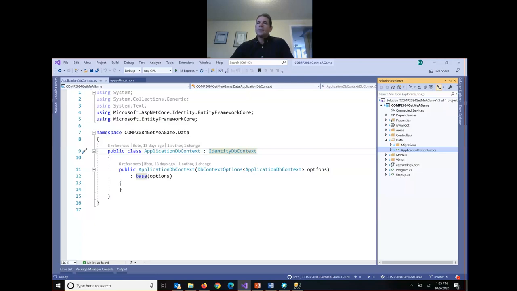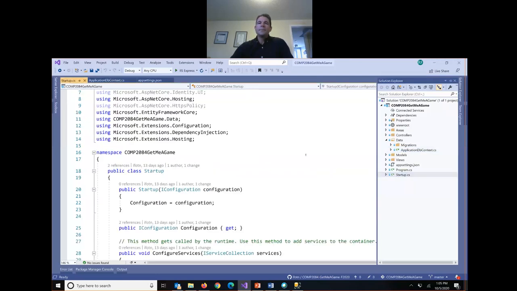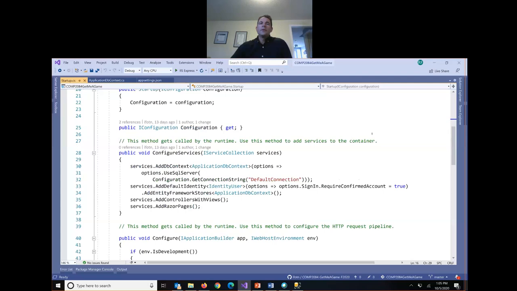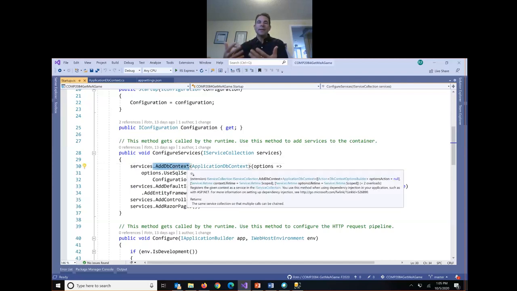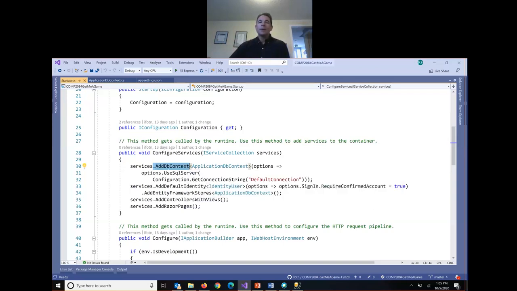So in the startup file, we have a method here on line 28 called ConfigureServices. This is auto-generated code we can use. So when our application starts, we want to add a DbContext, add a new database connection. This code is already here, so we don't have to write it, which is great. It saves us time.